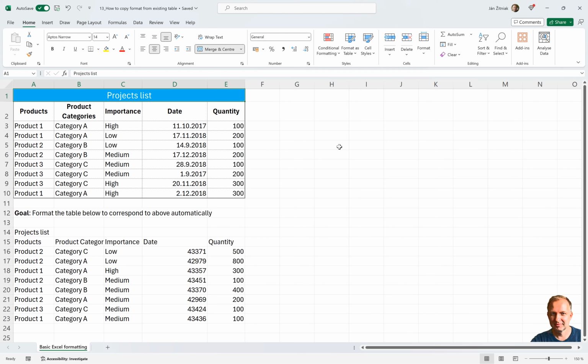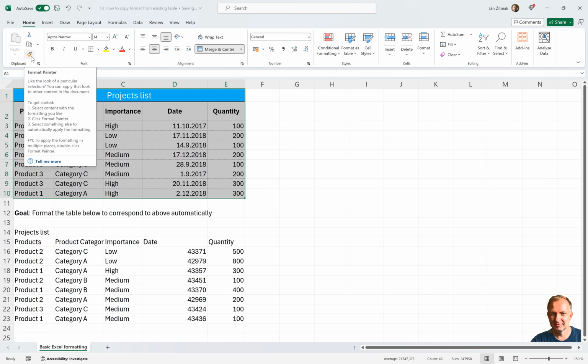In the previous tip, we showed formatting a table manually via commands, the basic formatting commands in Excel, but there is also an automatic way. For example, we have a table which is formatted. I selected this table and I can use Format Painter, which is in the Home tab.